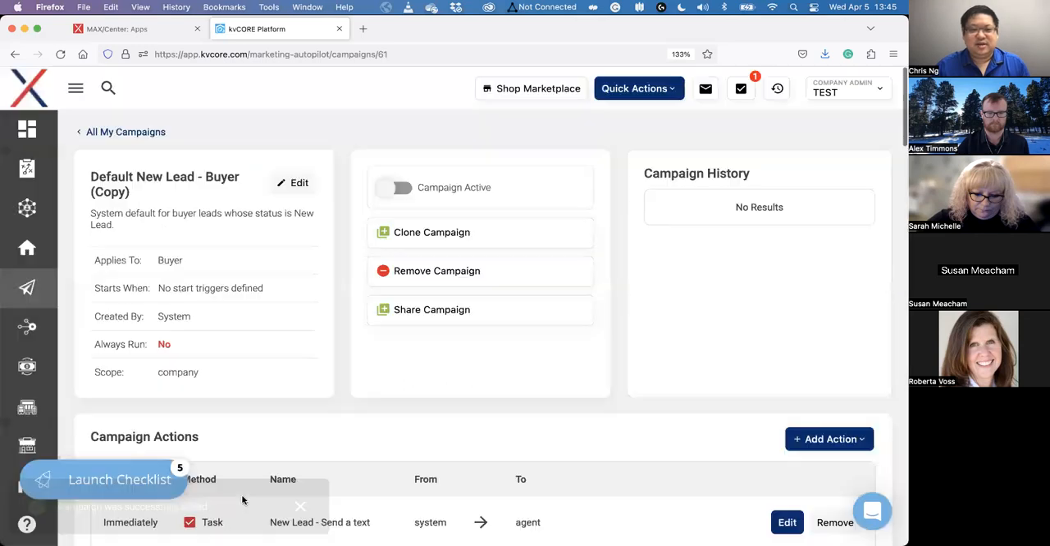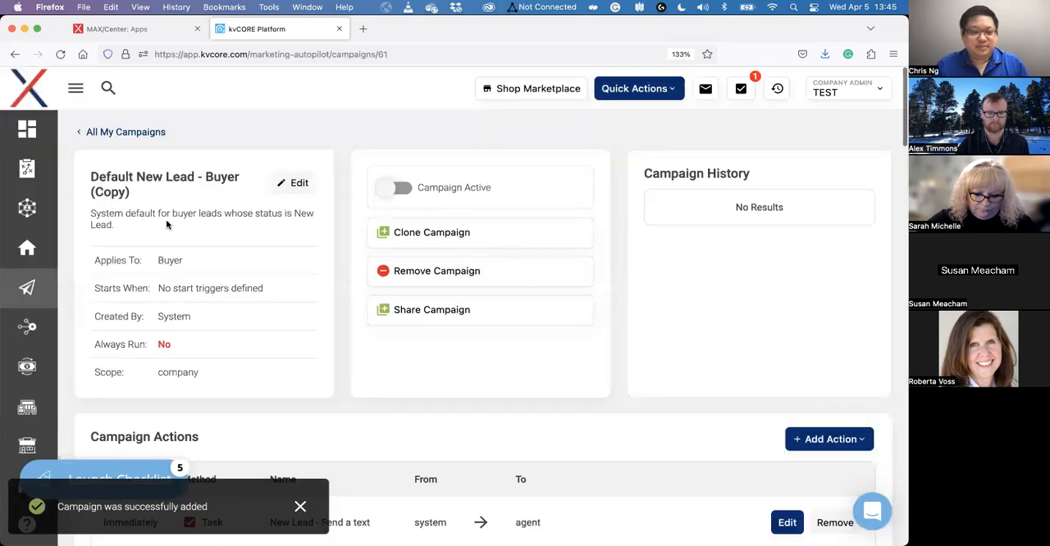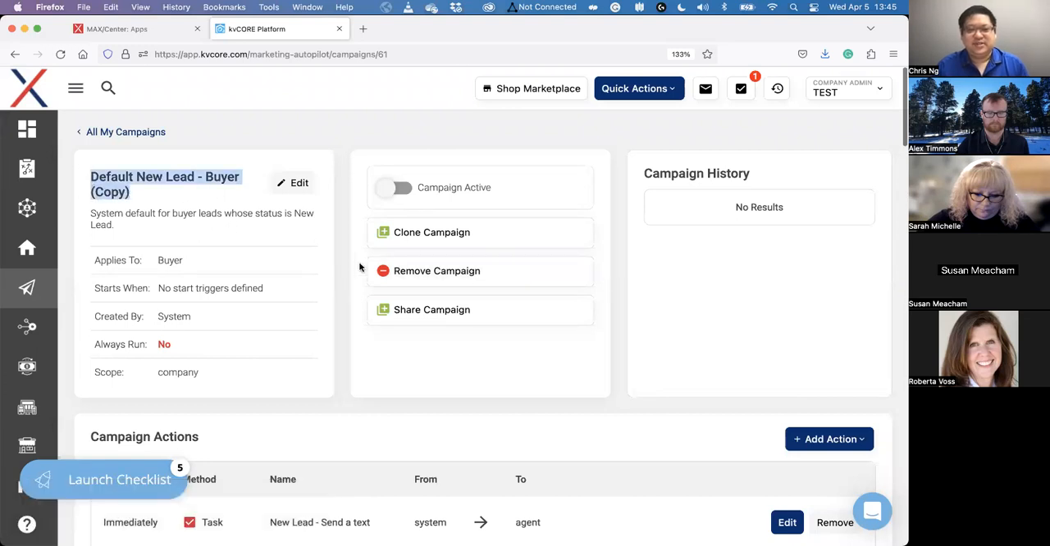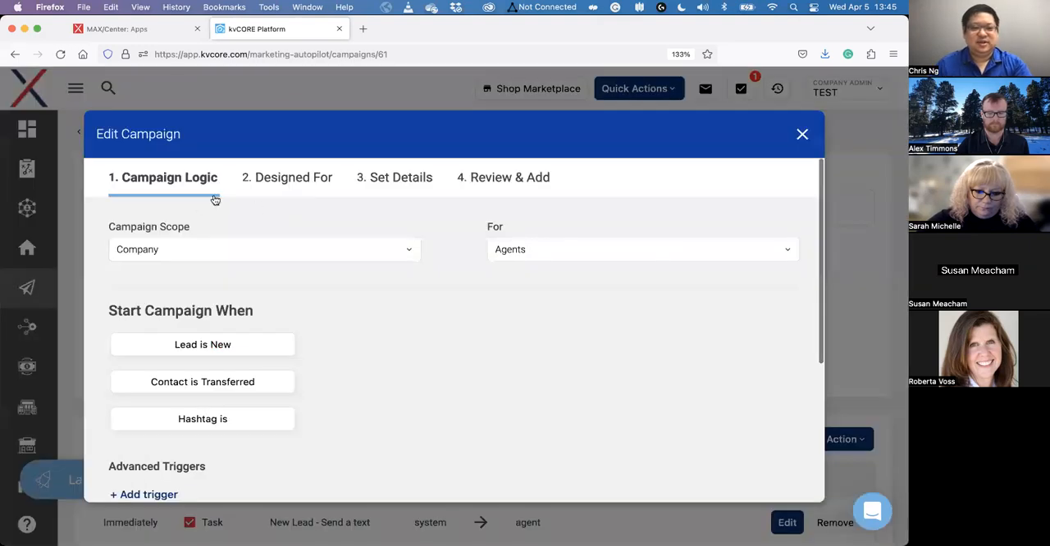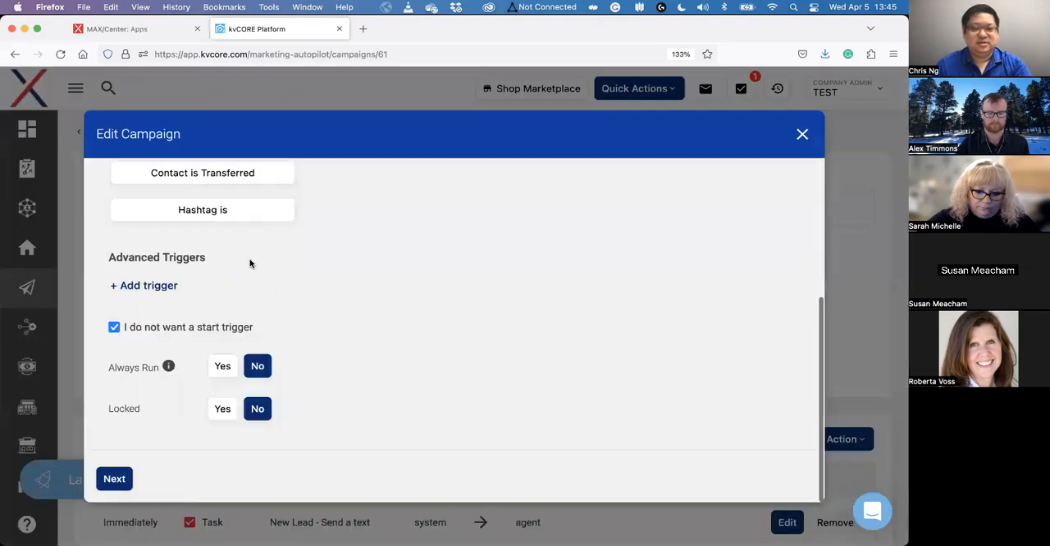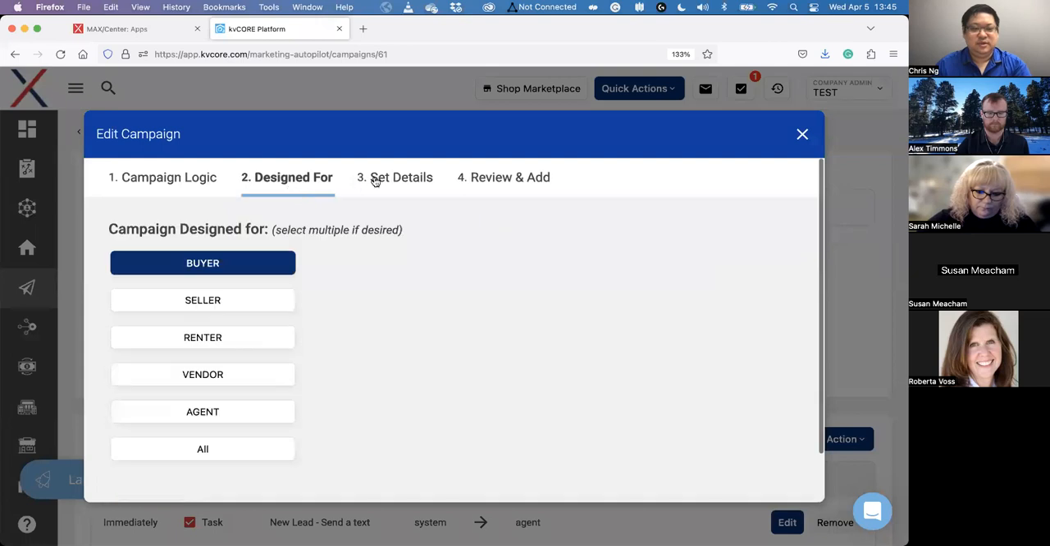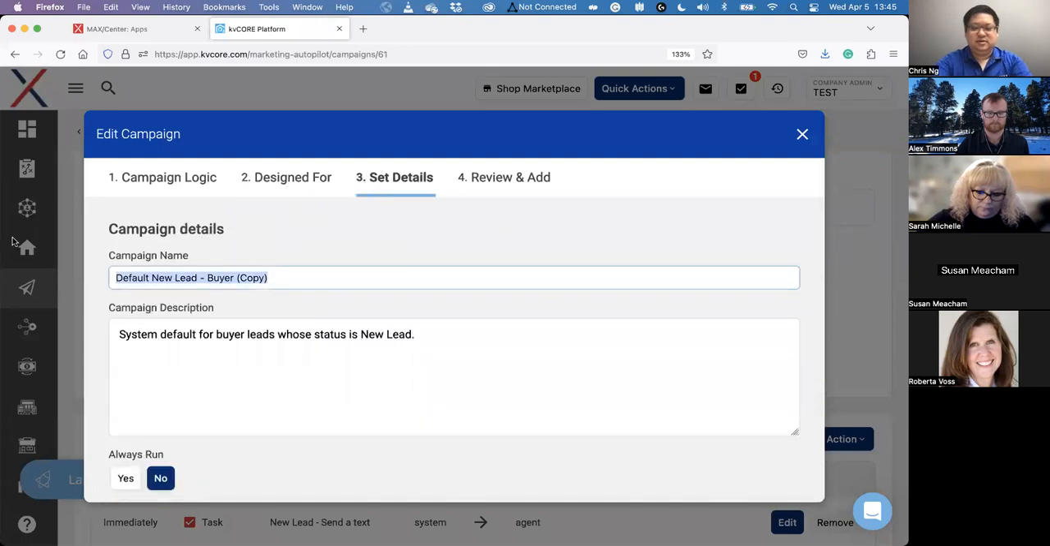Once you have that set up, you now have a copy of that default campaign, and you can rename it because now this is your campaign. This is completely customizable to you, and you can add or change anything that you like within the wording. So I can say I want to name this.